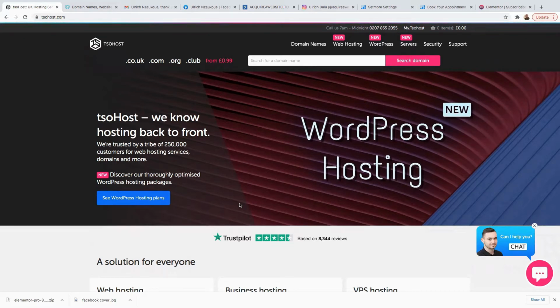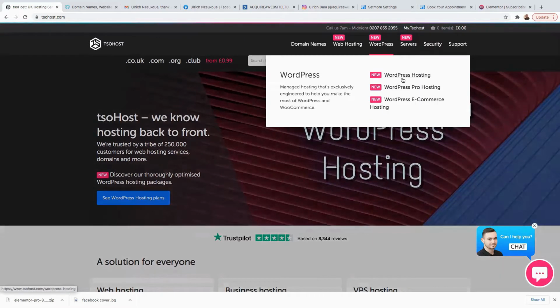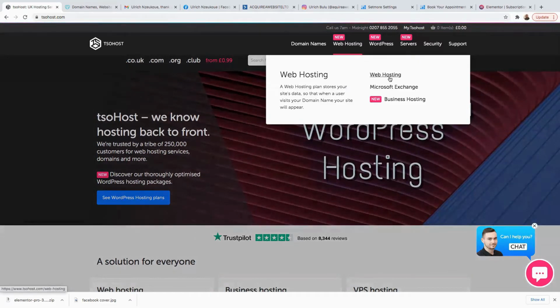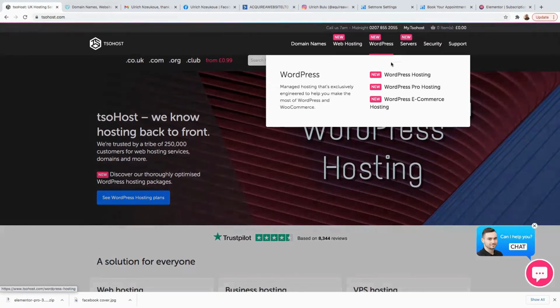But to make things smoother for you, we're going to go ahead with the WordPress hosting, right? The WordPress hosting is a new type of hosting. A lot of companies released WordPress hosting recently. On WordPress hosting, it's easy to install WordPress. Things are just way quicker, with a few clicks. Yes, there are other types of hosting such as web hosting. These hostings and the business hosting are also great. But in this video, we are just going to use the WordPress hosting.